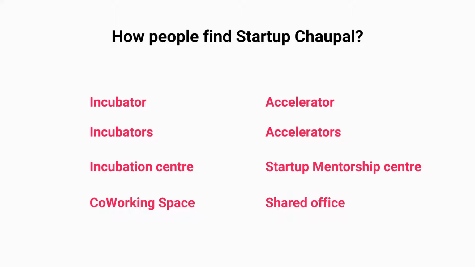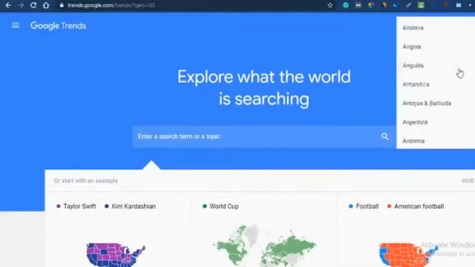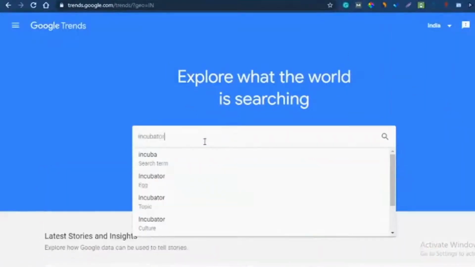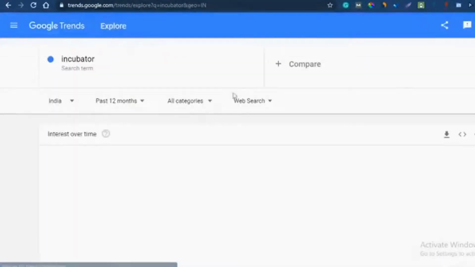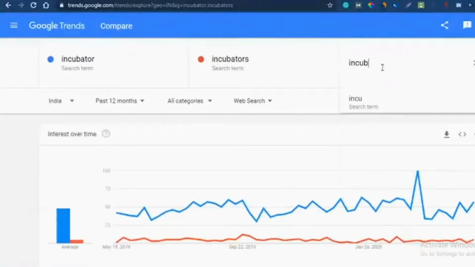We cannot target all these 10 keywords, so we have to make the list shorter. For this, let us go to Google Trends. First, change the country to your country. For me, it's India. Then, put in your first keyword in the search bar and press enter. Now you can see the current trend of this keyword. From this, you can understand how trending the keyword is.